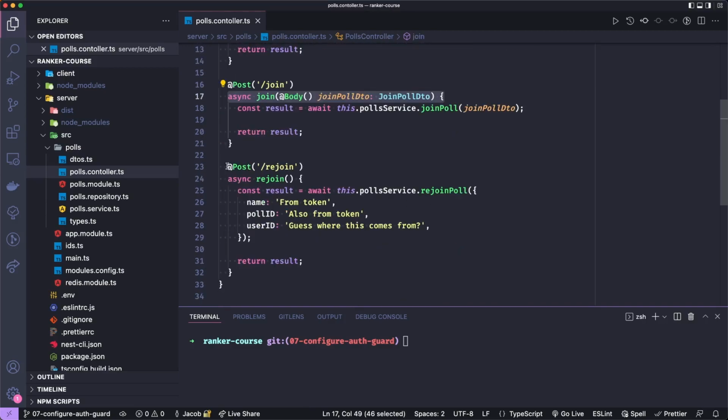However, in this rejoin endpoint, what we want to do is accept a JSON Web Token that we will have issued via the first two endpoints, and then extract the user's poll ID and maybe their name and user ID from that token to then request to rejoin the poll that they might have accidentally left.